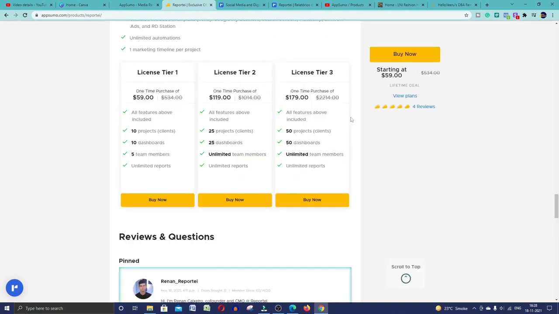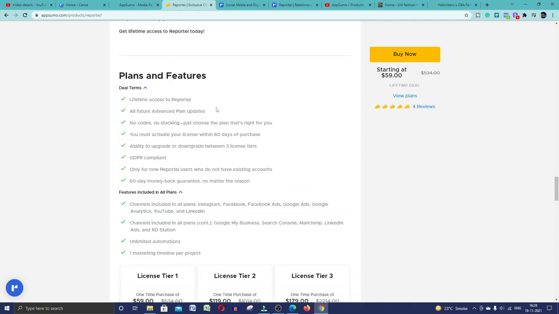They have 3 license plans: license tier 1, tier 2, and tier 3. If you go with tier 1, you have to pay $59. If you go with tier 2, you have to pay $119. If you go with tier 3, you have to pay $179, and you can generate your code. All the features they have also mentioned here. You can read them, and they are also giving you a 60-day money-back guarantee. If you are not satisfied with this tool after buying, you can get your refund, right?